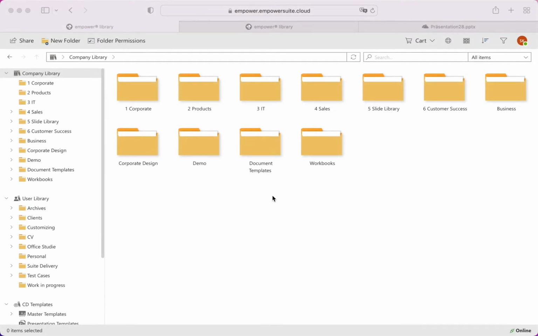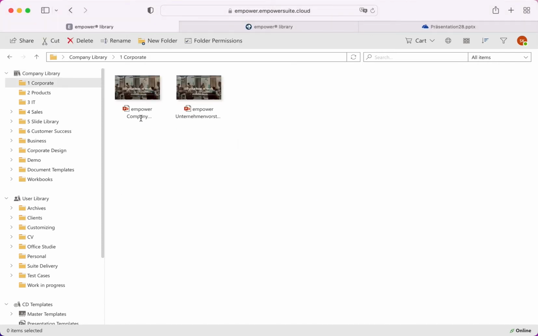With the Empower Web Library, you can access all the content that is stored inside Empower through your browser. And if you navigate to your dedicated Empower Web Library site, you can see that you have the same folder structure with the company library, maybe your user library, as well as the whole brand and corporate design template section. So you can navigate in the folders as you are familiar with.